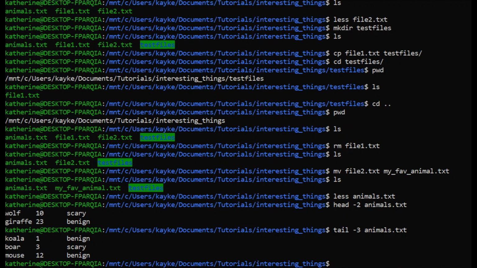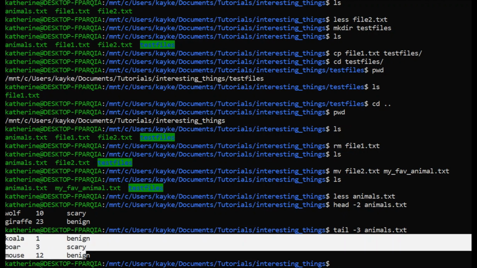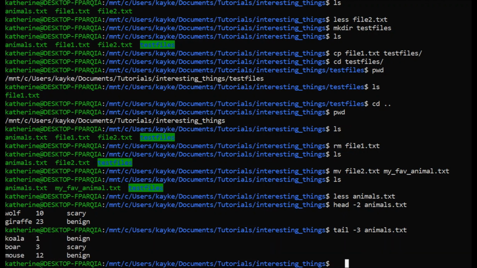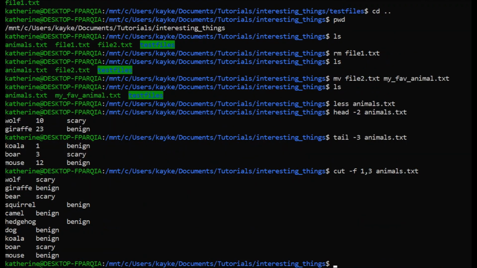Since animals.txt is a tab-separated file, i.e. it contains a number of columns separated by tabs, the cut command can come in useful if we want to extract certain columns. To extract certain columns of the file, we can use cut -f. For example, to print columns 1 and 3, we can use cut -f 1,3. To print the first two columns, we can try cut -f 1-2.